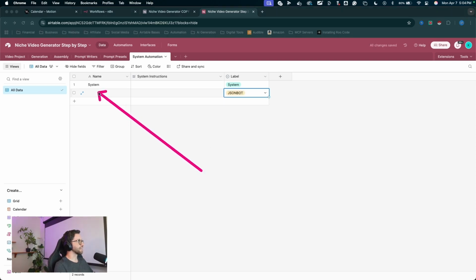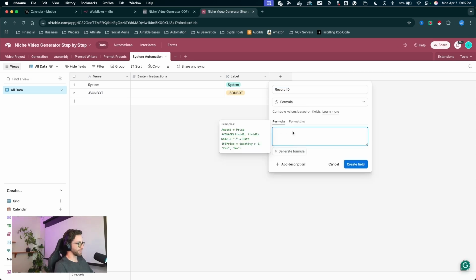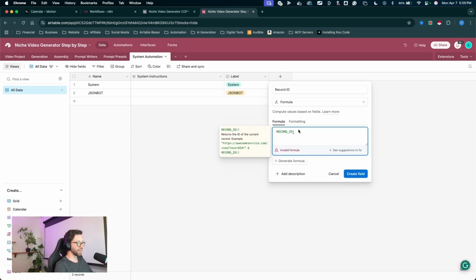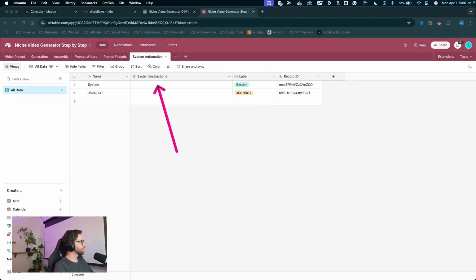In fact, let's go ahead and just name this one JSON bot. Let's click the plus to create a new field, name it record ID. This will be a formula field. Type in REC, find the built-in function, finish it off, create the field. All right, for these 2 system instructions, we're going to jump over to my school community to copy and paste. I'm going to grab them from there, but you don't necessarily need to jump over there to get them yourself. I'll paste them in here so you can see the entire prompt for this system.